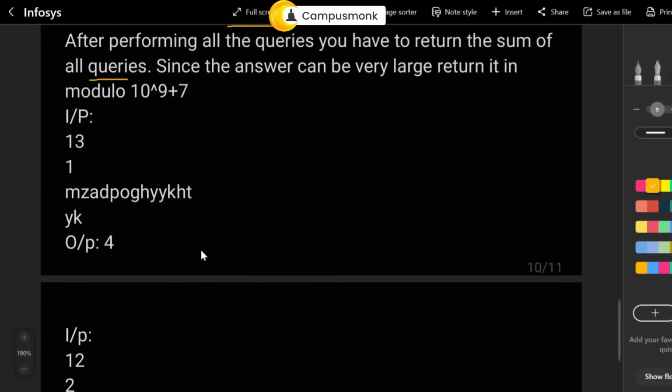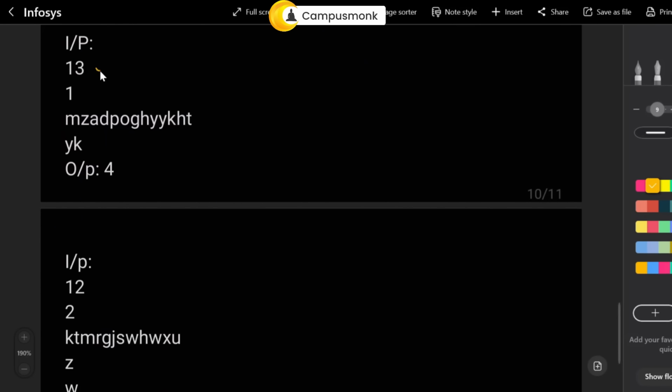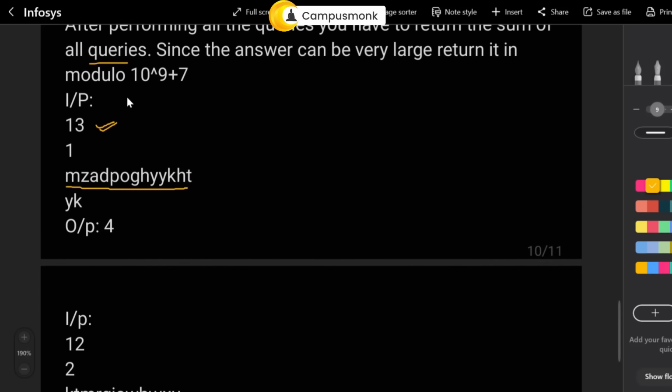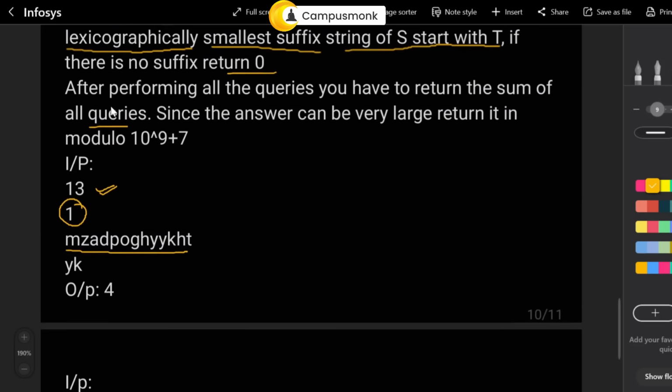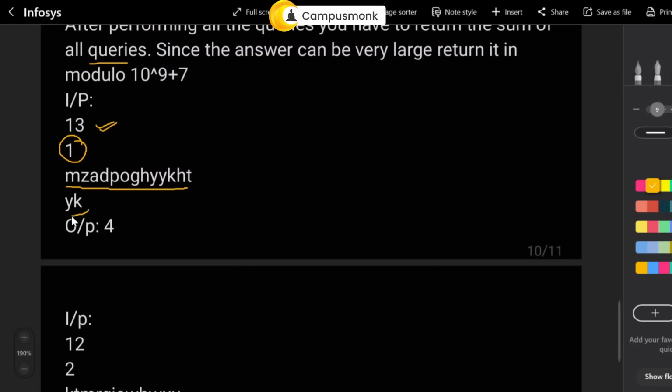That's the constraint. Okay, so here your input is 13. Okay, and this is your entered query. The length of the string is 13. This is your entered query, and you're just entering one lexicographical suffix. So this is the length of the string s, and this is the number of queries. Okay, so this is your query that you are entering, and this is the string.